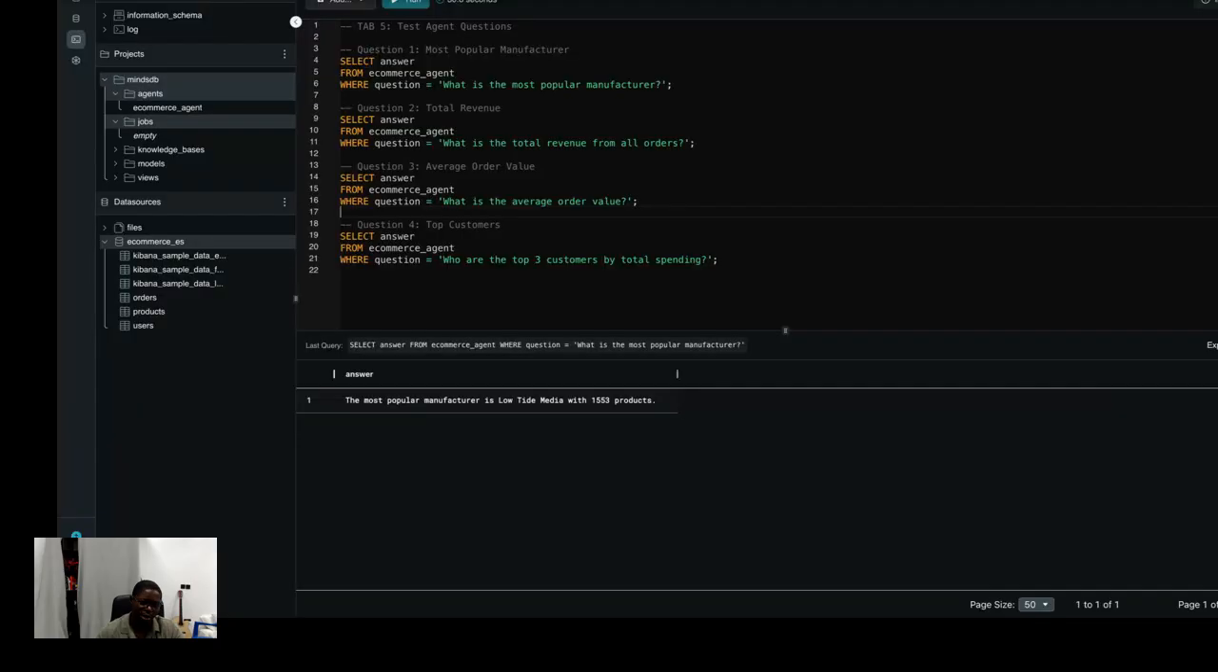The most popular manufacturer is Low Tide Media with 1,553 products. That's very cool. We can keep asking questions, and we have other ways. We don't always have to write SQL.